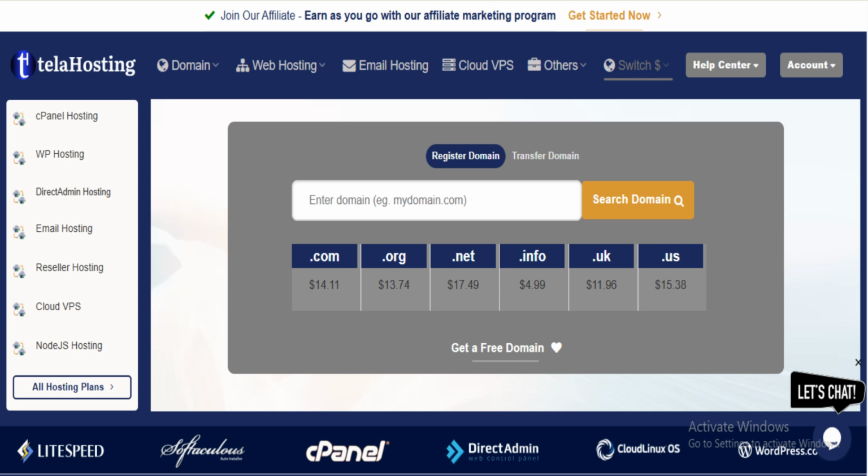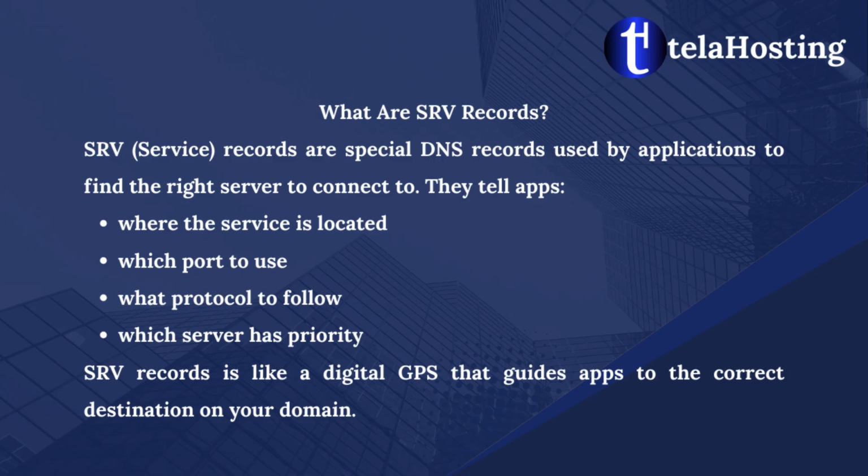Some applications like Microsoft Teams, Zoom, and Discord rely on SRV records to know how and where to connect services like voice, video, and messaging. What are SRV records? SRV service records are special DNS records used by applications to find the right server to connect to. They tell apps where the service is located, which port to use, what protocol to follow, and which server has priority. An SRV record is like a digital GPS that guides the app to the correct destination on your domain. In this video, I'll show you how to add SRV records in cPanel.